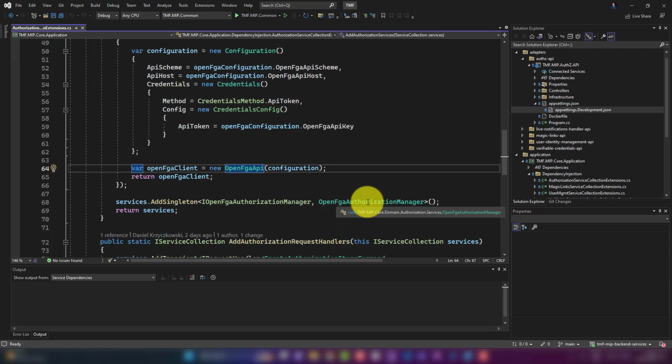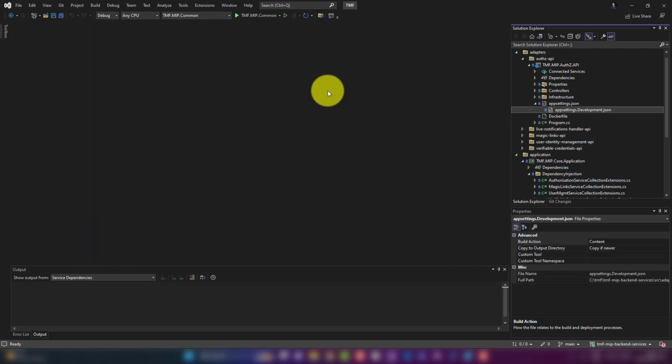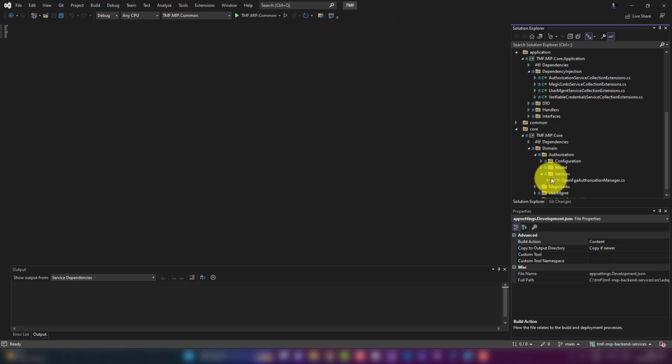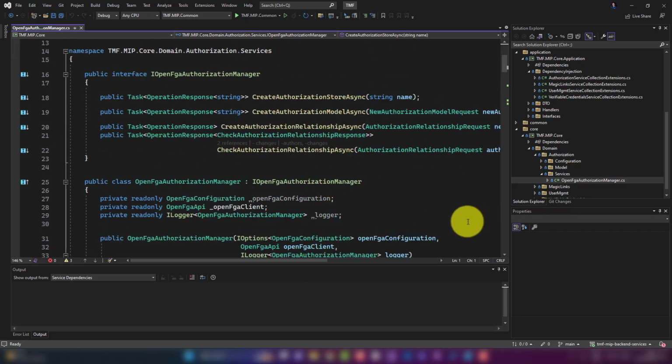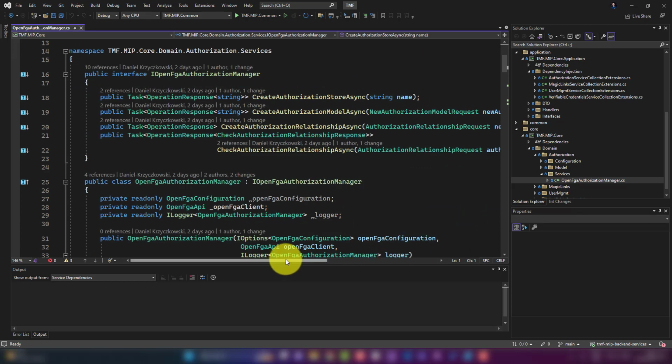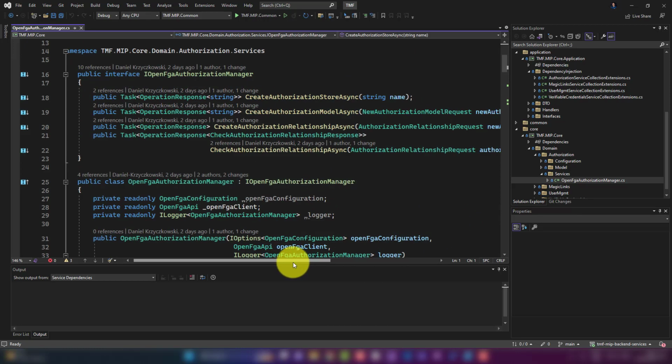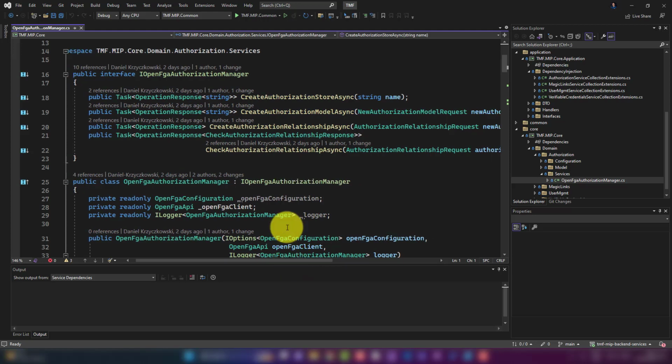So then I have this OpenFGA Authorization Manager, and let's look into this class. Under the services, I have OpenFGA Authorization Manager. And this is obviously a proof of concept class, and in the future I will add more methods. But as you can see, I have this OpenFGA Authorization Manager interface, and here I have different kinds of methods: create authorization store async, create authorization model async, create authorization relationship async, and check authorization relationship async.